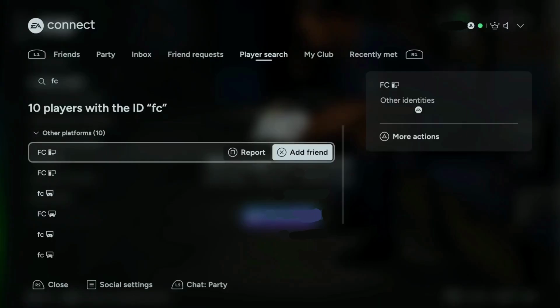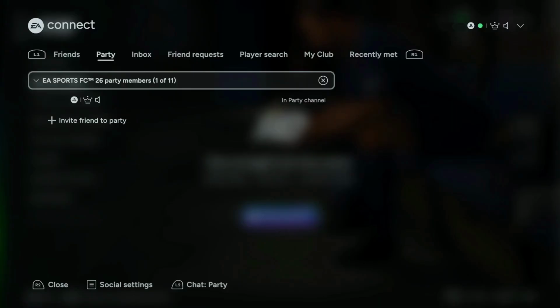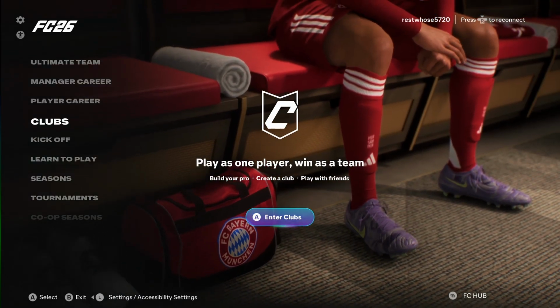After that, you can see when they are online, invite them to your party and play together, whether it's matches, clubs or any other online mode. And that's basically it. Super easy.